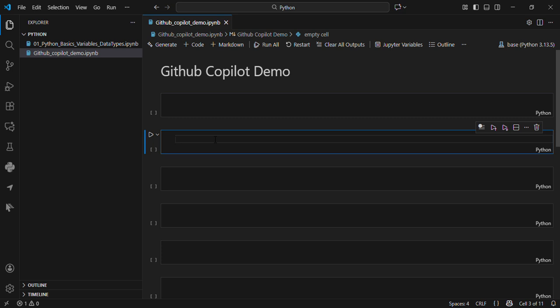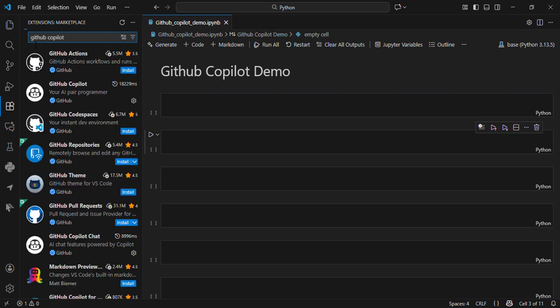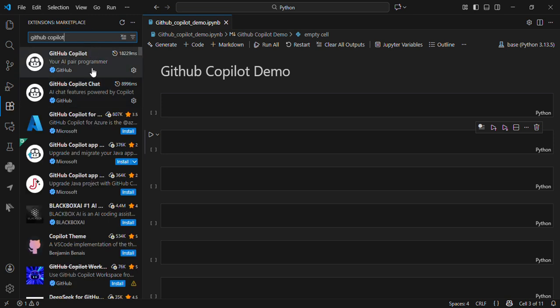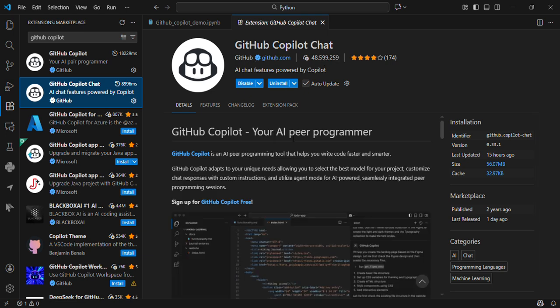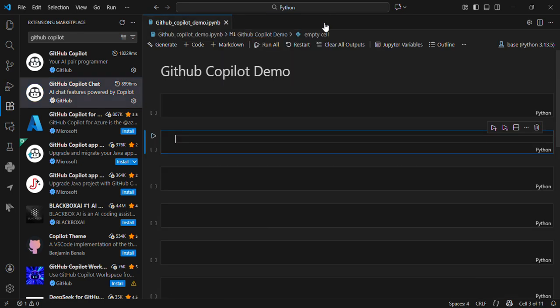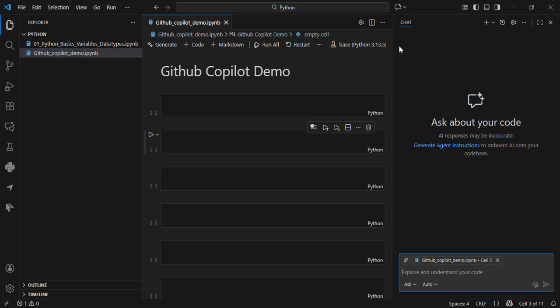Okay, so let's get started. First of all, go to the extension tab, search for GitHub Copilot to install the extension. And once this extension is available, you have to install the GitHub Copilot Chat extension. In case it is already installed in my system, you can install it. And once you install this GitHub Copilot extension, this chat window appears. This chat window is the GitHub Copilot chat window.